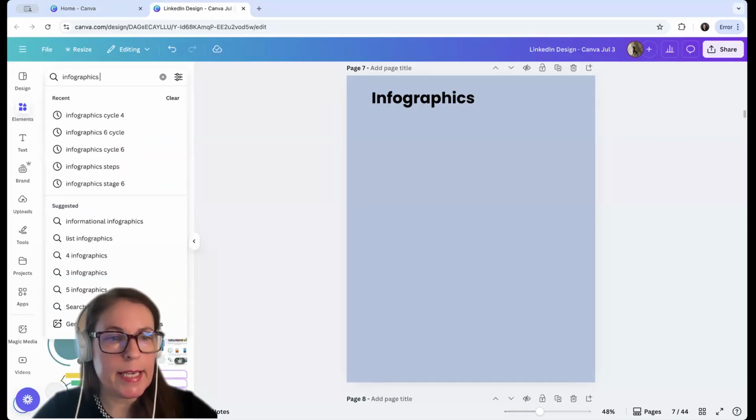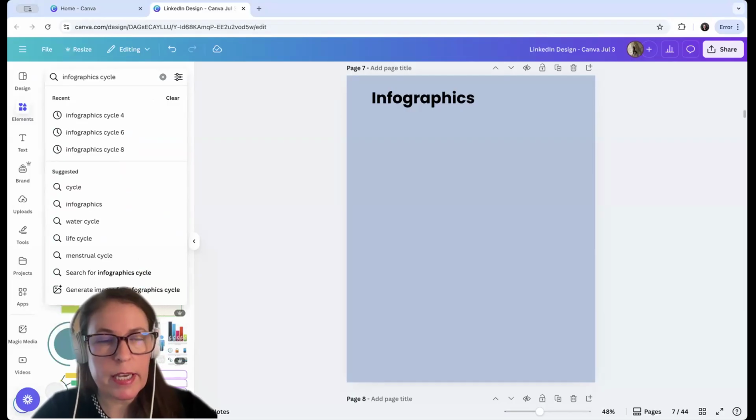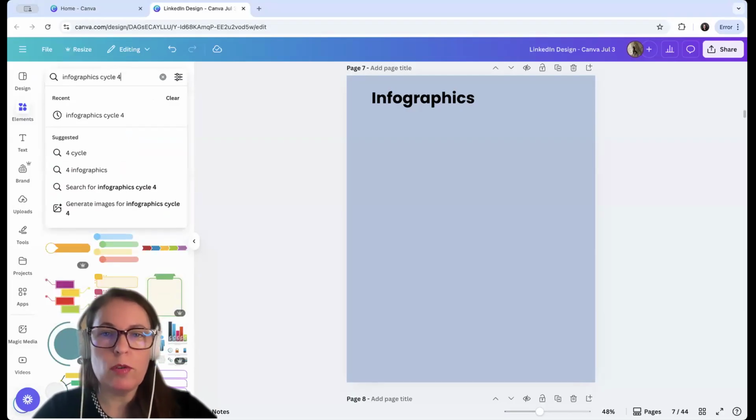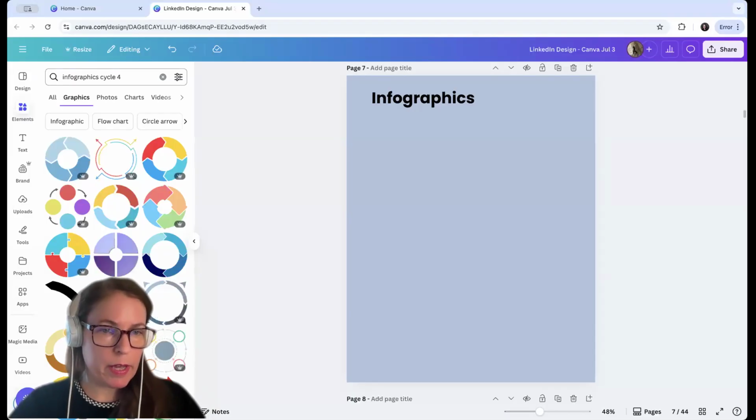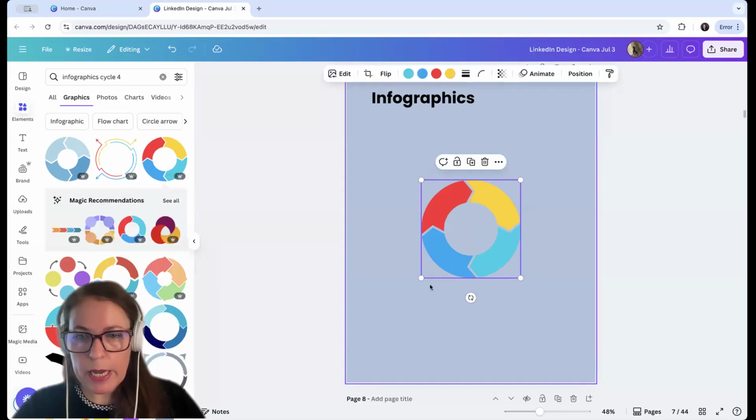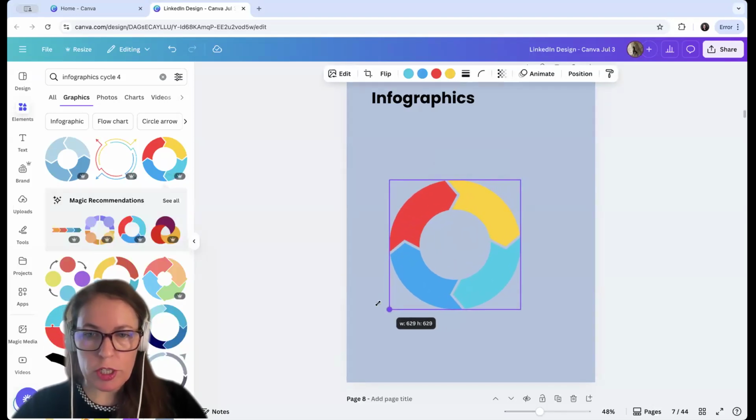So let's say in this case, I'm going to look for infographics cycle 4, because I would like to create an infographic about the four parts of emotional intelligence. I'm just going to search, and you can see that we are definitely getting cycles, and we are also getting elements of 4. So I'm just going to pick this one. I'm just going to click on it. Now it appears here on my cheat sheet.